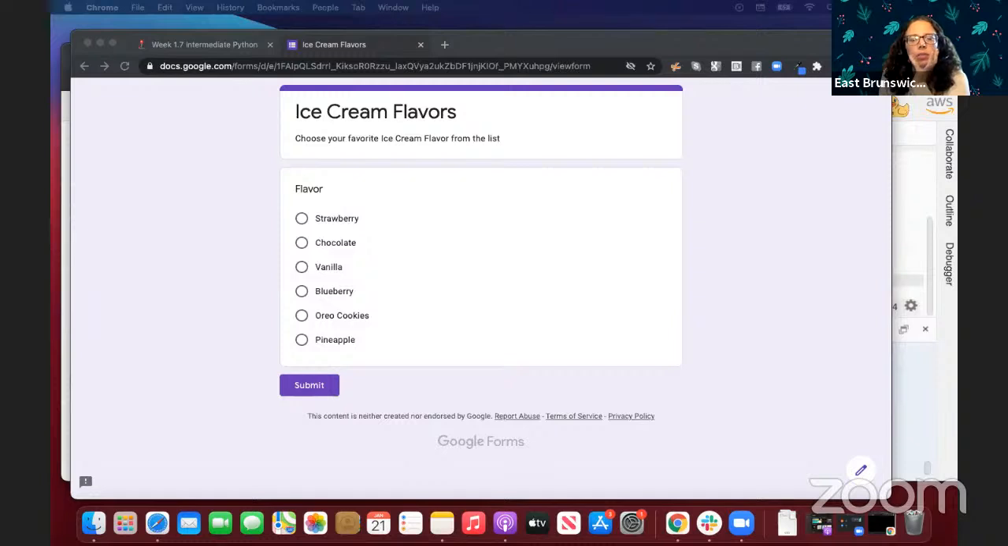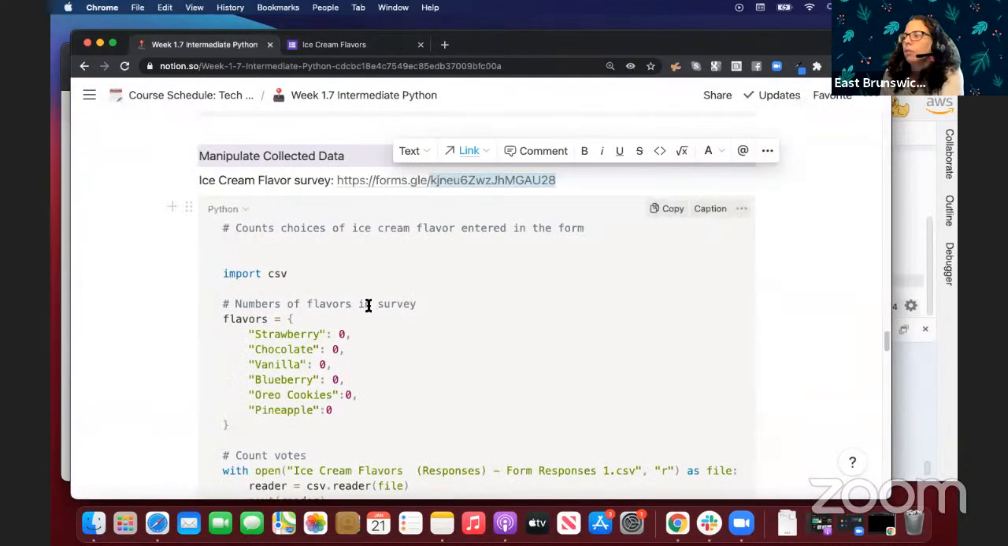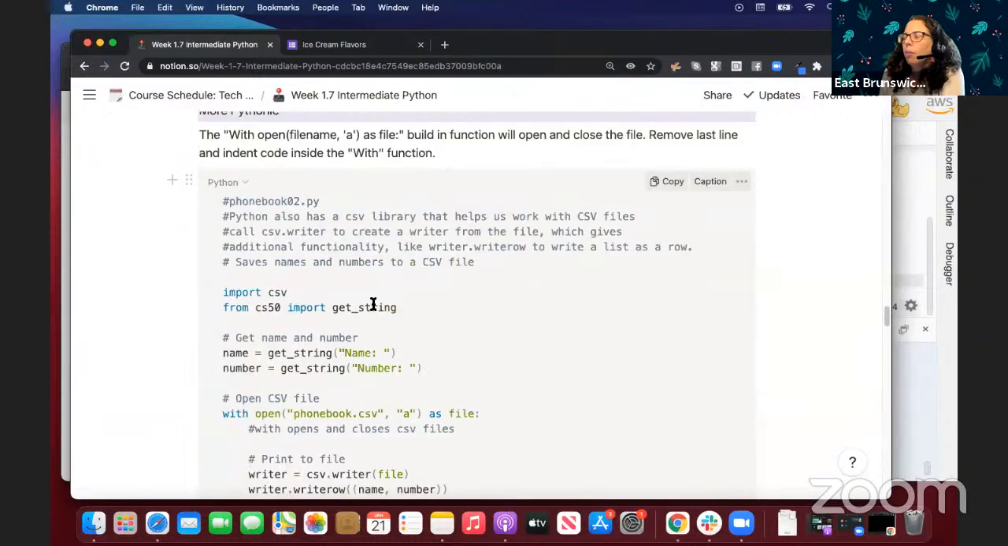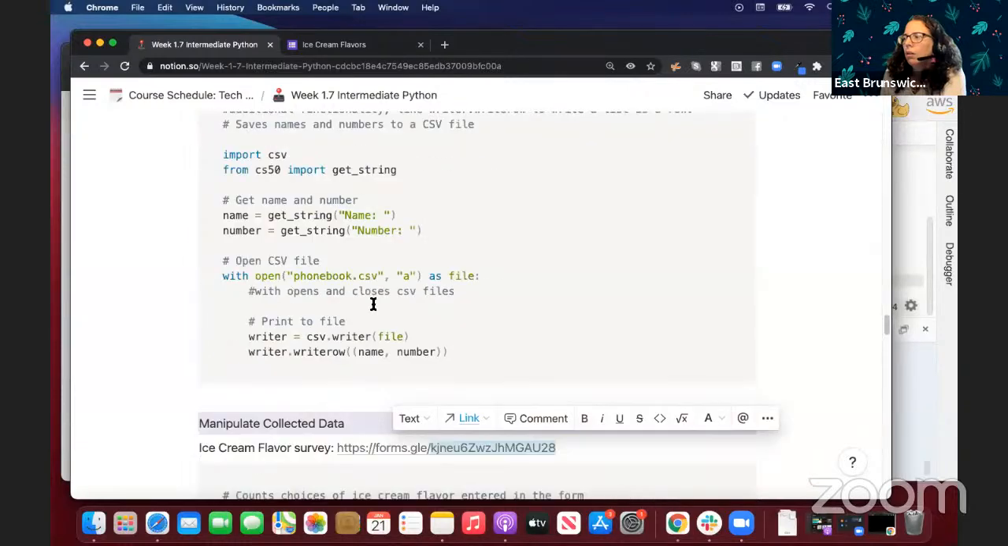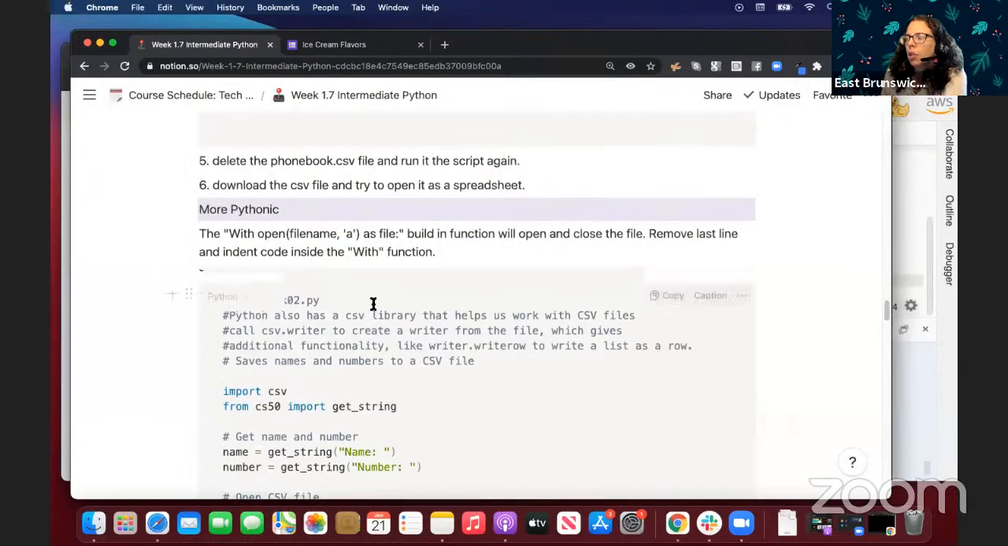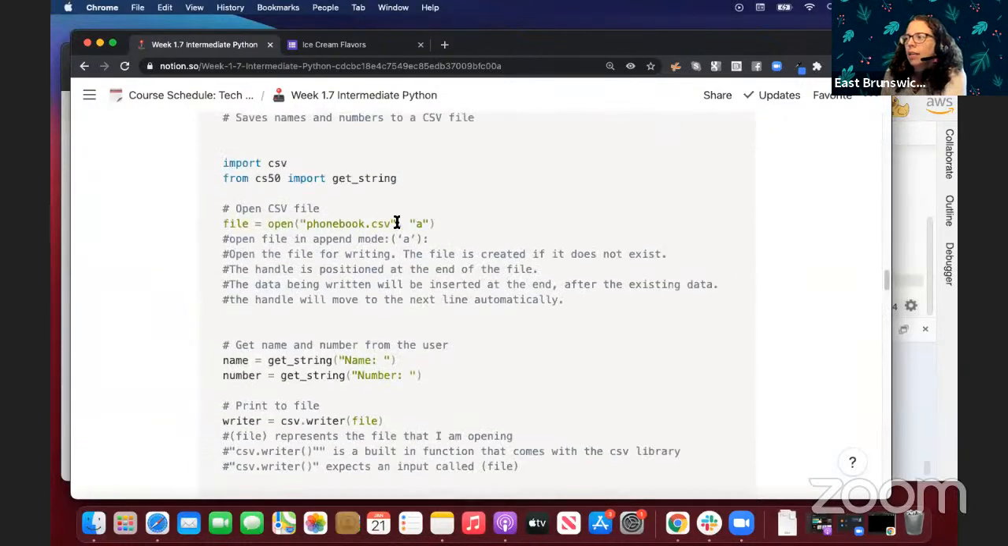Okay, I see a question. Open CSV with open as a file, with open and close, print. A is append. That's a great question. You can open a file as R or as A. So A means, right here, open file in append mode.